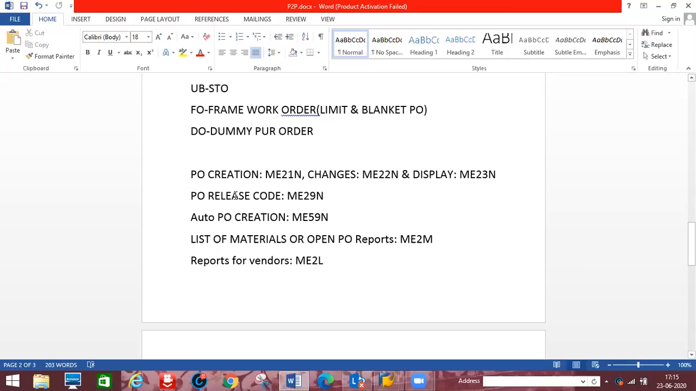Okay. PO release code, release means approvals, is ME29N. Automatic PO creation is a separate process, we'll discuss it later. Why I am telling you here is that sometimes in interviews they will ask, what is the automatic PO creation T code? ME59N. And what is the PO release approvals transaction code? Also ME29N.